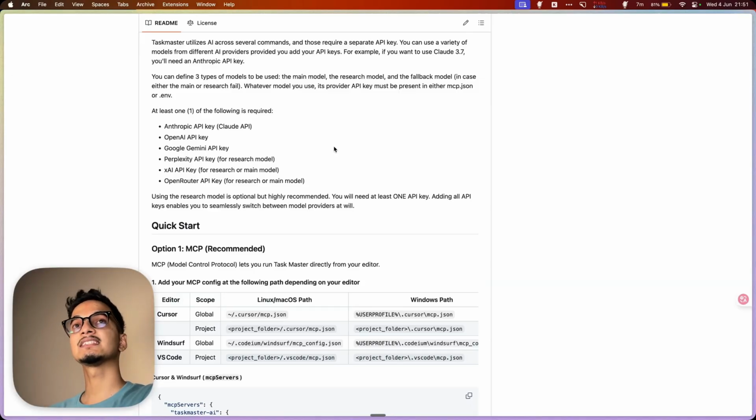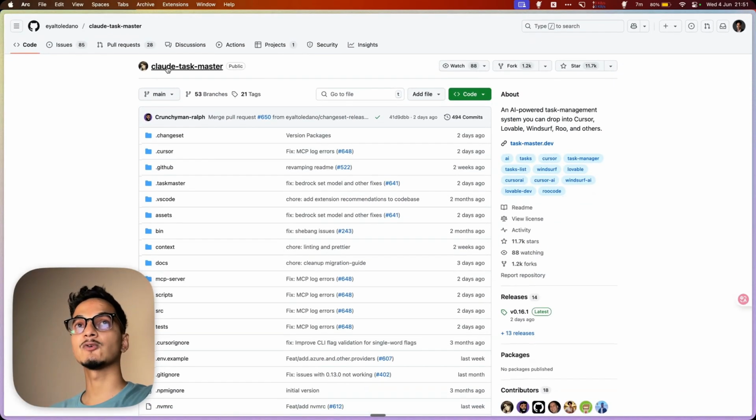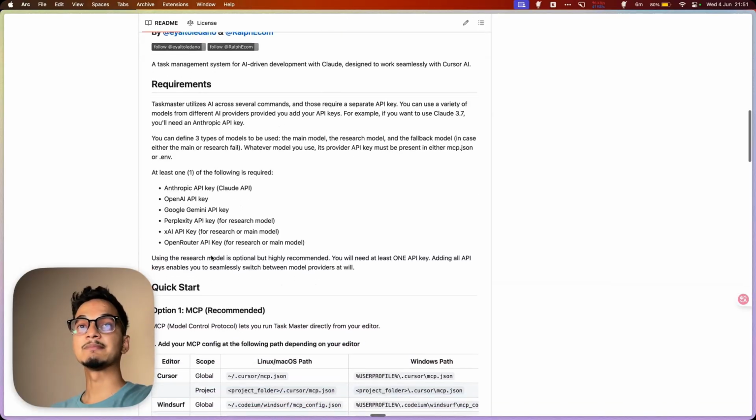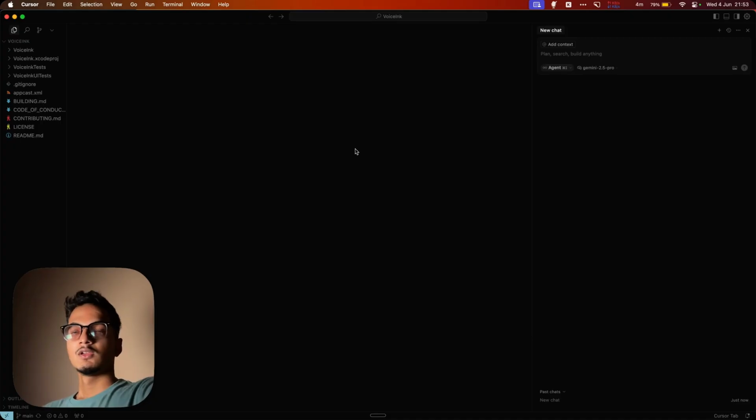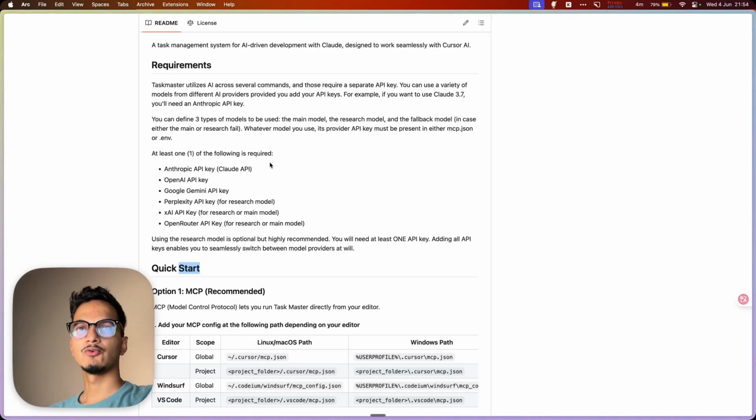So I'll show you an example of how you can start using Cloud Taskmaster using an MCP server within Cursor. This will help you streamline your development workflow and make it much easier and faster to work with AI tools like Cursor. So here I'm on an Xcode project. Now first we need to add an MCP server. And I guess you already know how to do that.